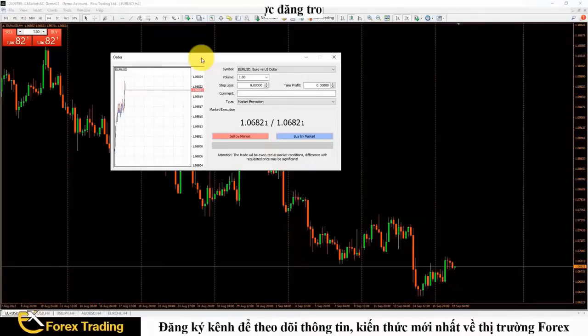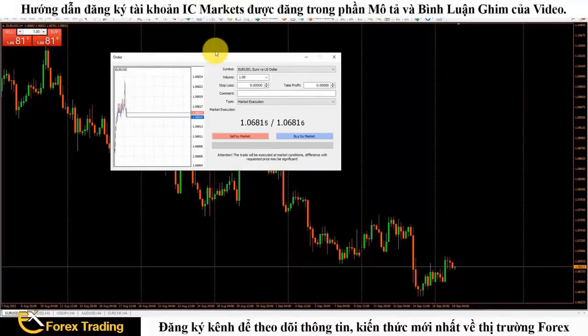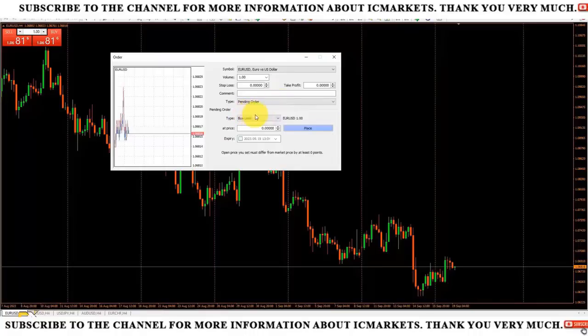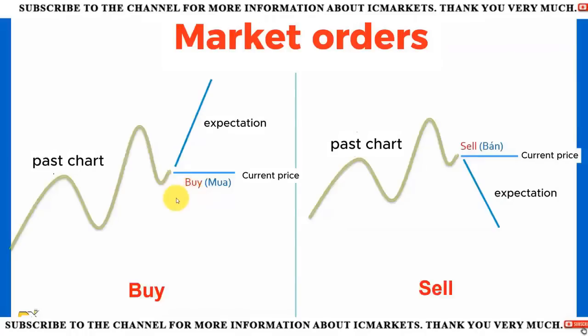The MetaTrader 4 platform provides us with 6 order types, including 2 market execution orders at the current market price and 4 pending orders. The 2 market execution orders at the current market price are sell and buy orders. As for pending orders, you will have 4 pending orders. First, let's talk about market orders. We have buy and sell orders.